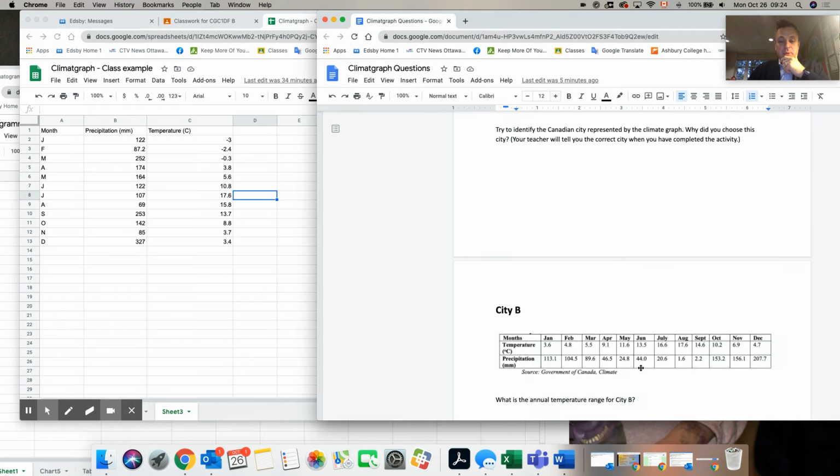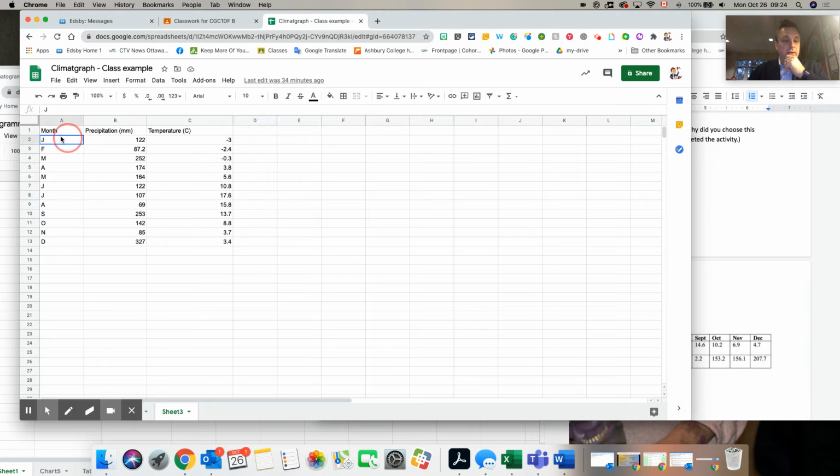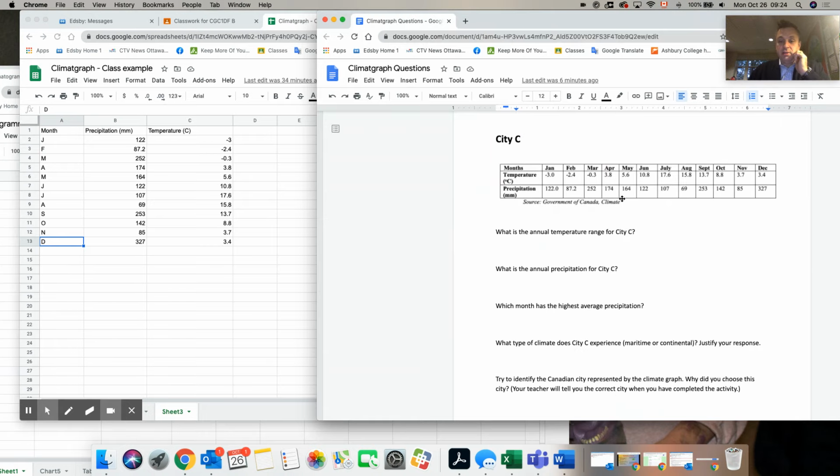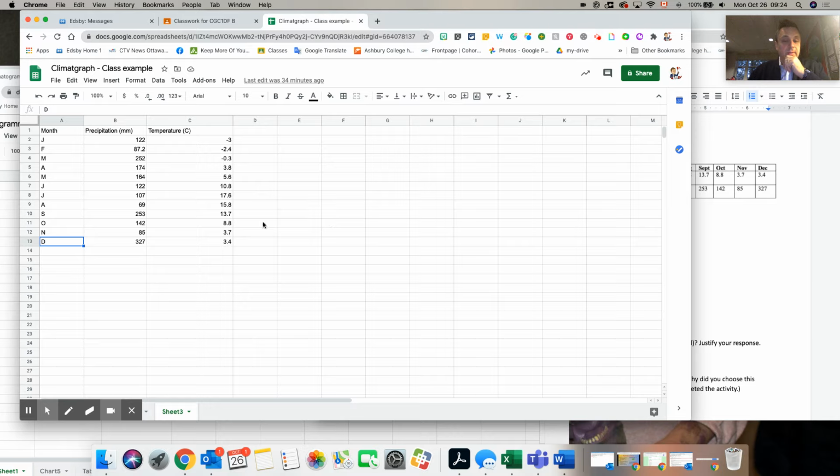Okay, so I've inputted all these numbers. What I did, I created month, I created precipitation, and then I created temperature. Okay, and then I've put January all the way through till December. And then I've matched these numbers over here. So I've matched those numbers there. Okay. So once you have this database formed, this is where you're going to start working on it.